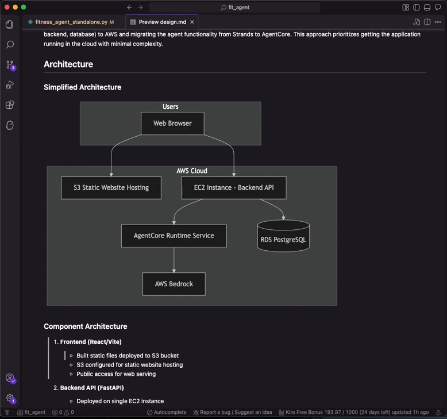Built with AWS Bedrock and Agent Core runtime, users interact through an S3 hosted frontend that connects to the EC2 backend, which calls the agent deployed on Agent Core runtime. So this is a look at the architecture at a high level. Let's see the application in action.